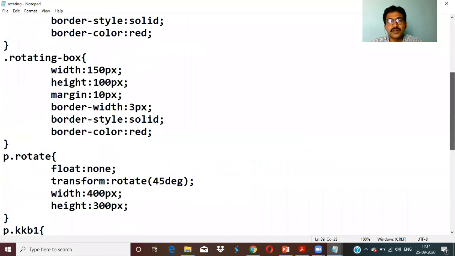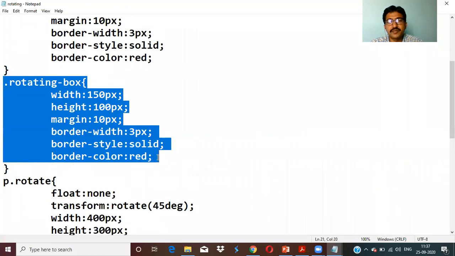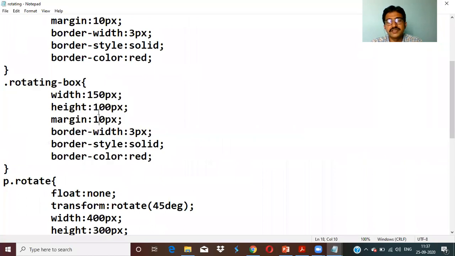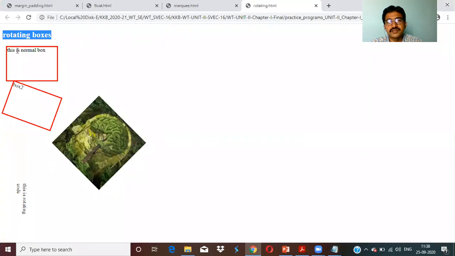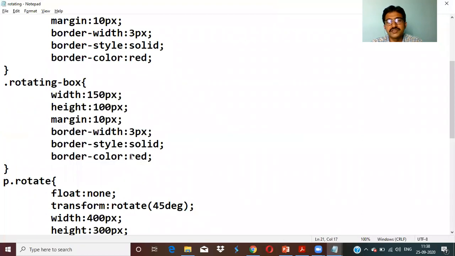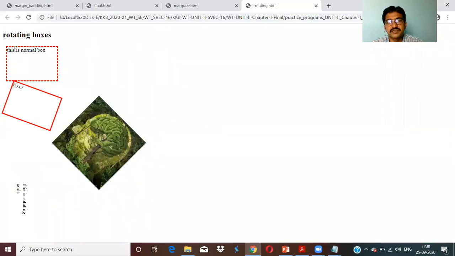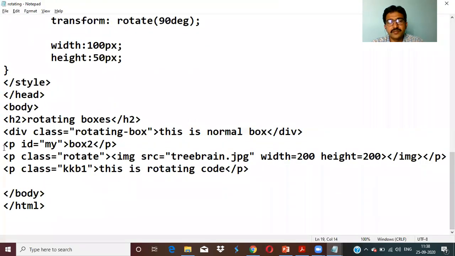Let me see what is there in the rotating box. So this is the rotating box. In this rotating box, this is a normal box with width, height, margin, all together. It is displaying this, without any transform here. This is normal. If you want, you can change solid to dash, so that you can understand which one is changing. This one. Okay.